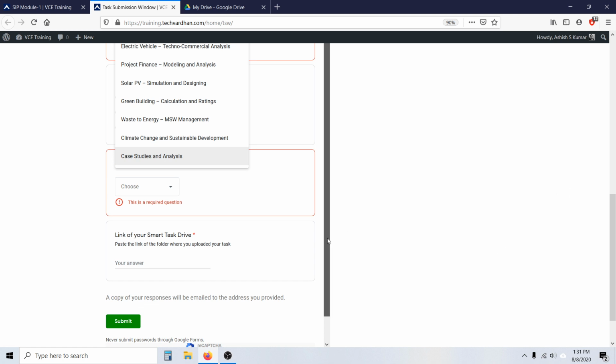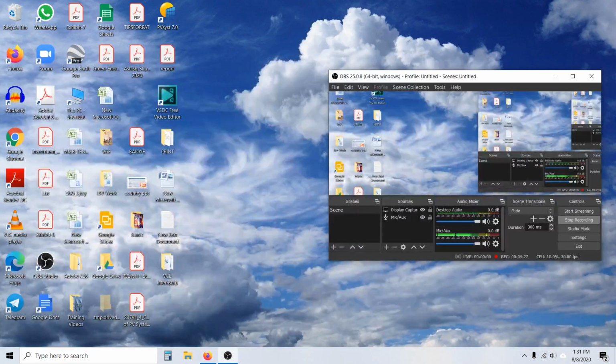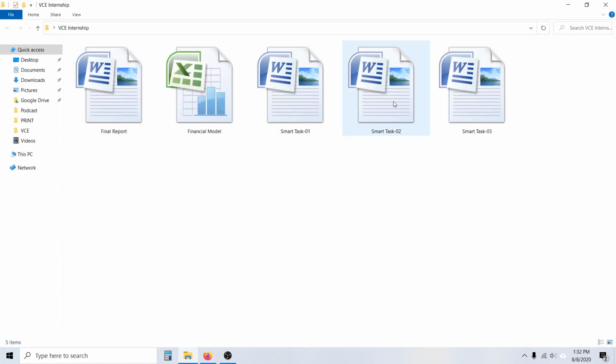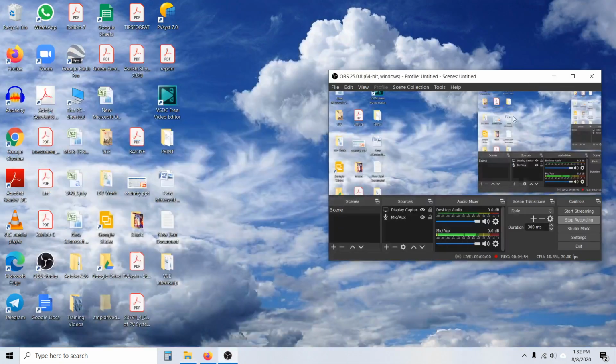Whatever task you have completed, you need to save it in your computer, like this folder, VC internship. Suppose this is the VC internship folder, and these are the tasks you have completed: smart task 1, 2, 3, financial model for project finance interns, and final report. Suppose you completed smart task 1 only right now, and you want to submit it. So you need to create one folder in your computer, which you already created.